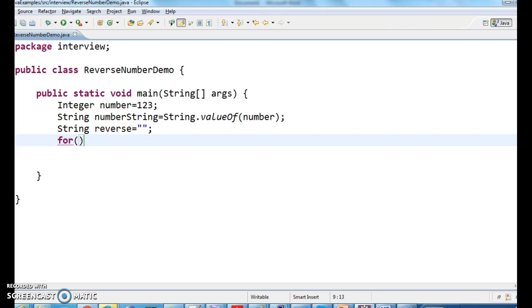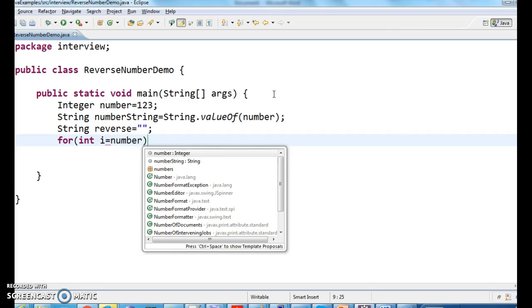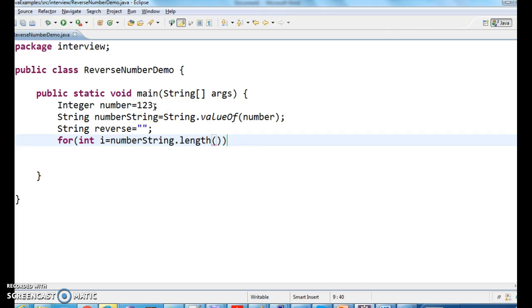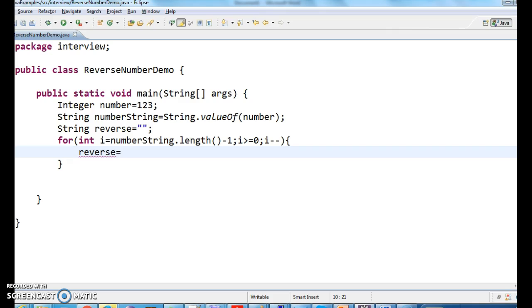Now what I need to do is for int i equal to numberString.length() minus 1, i greater than or equal to 0, i minus minus. That means we need to iterate from the last character till the first character. Then reverse equals reverse plus numberString.charAt(i). So in order to get a character here, that is 3, first get this character 3.